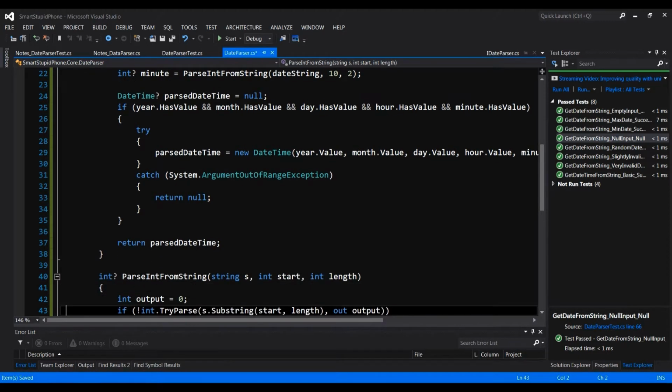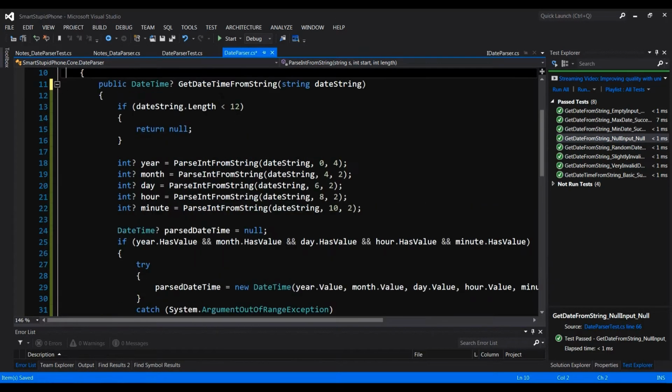Still missing your null check. That was supposed to do that, sorry, to demonstrate something. That's okay. You're right. That's a good catch, actually.